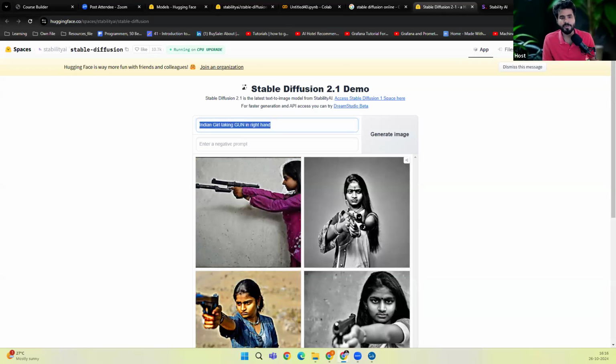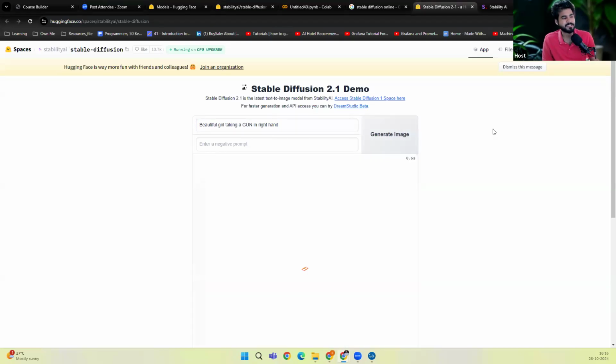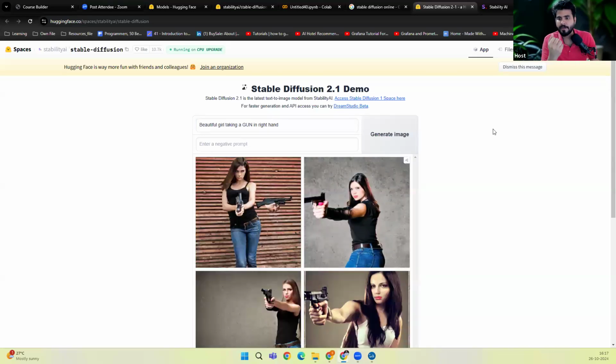Now what I can do is change the prompt a little bit. Now I'm going to write: beautiful girl taking a gun in the right hand side. Let's see what types of output we are getting. Here we have n number of models. You can test with different types of models, because at the end we need a model that performs well on whatever prompt we are going to pass, right?